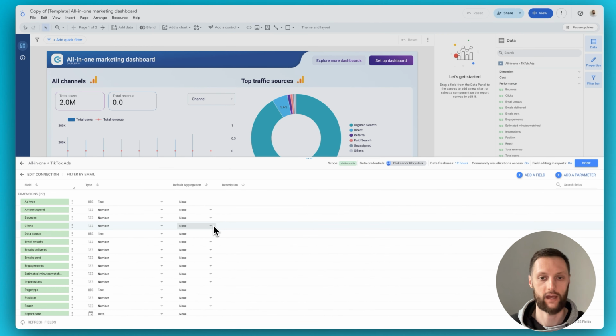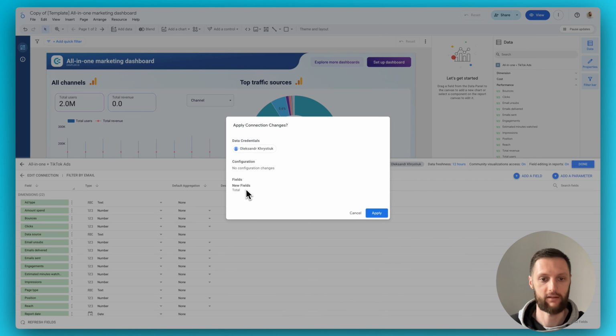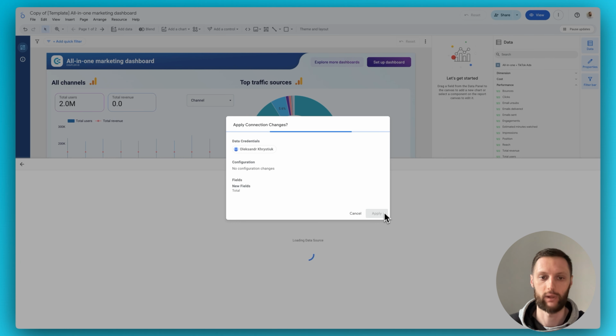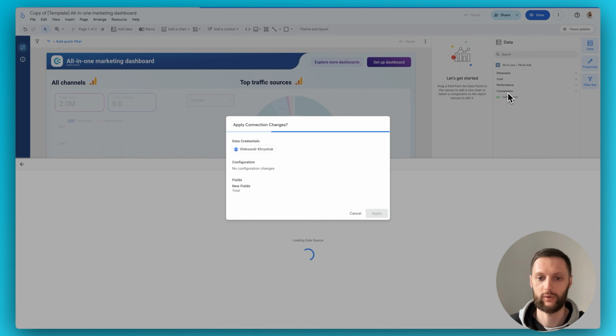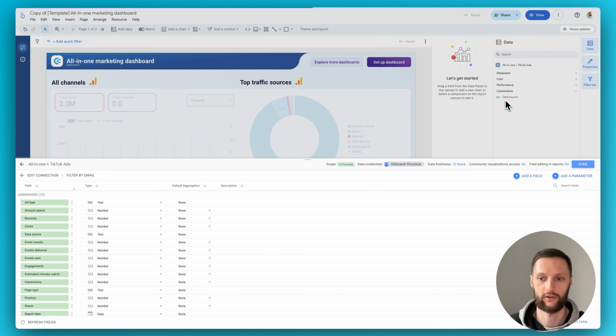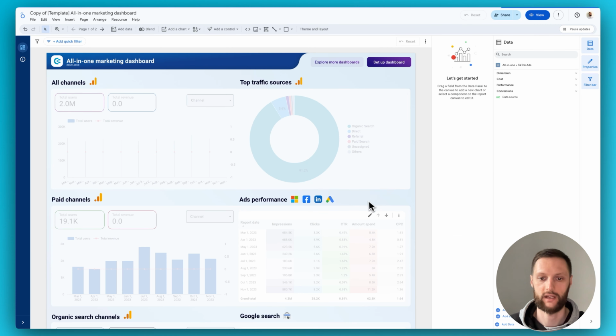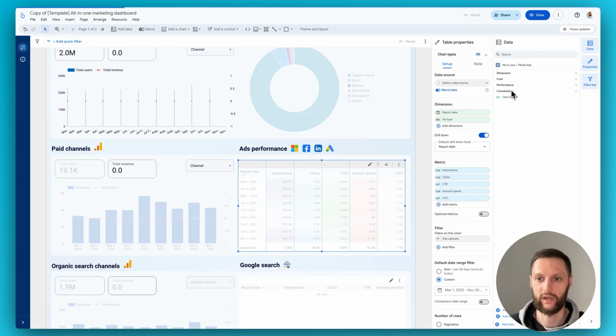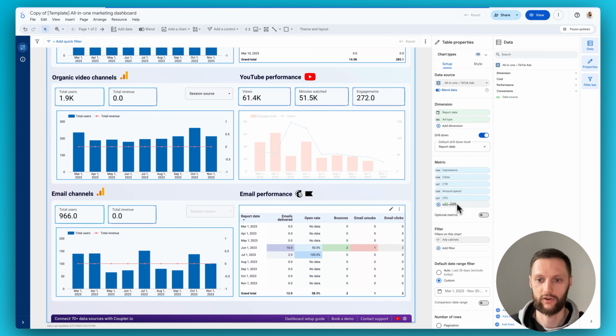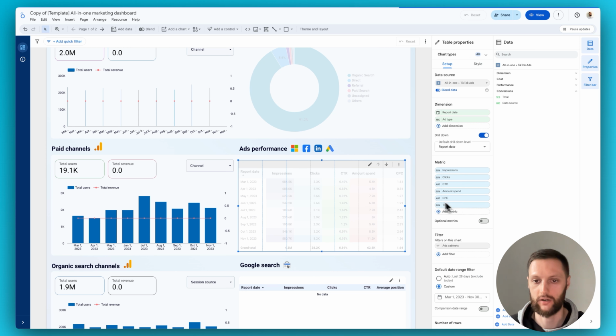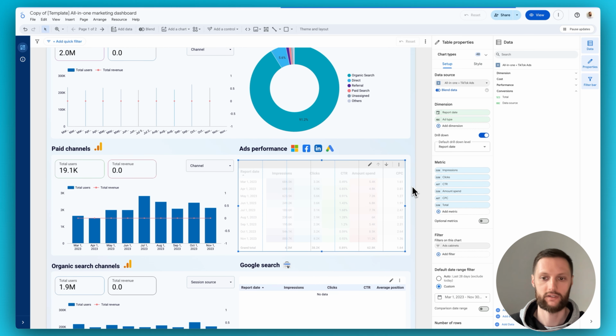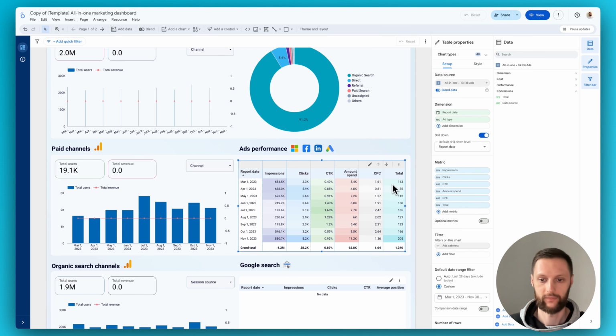So here we will see that Looker Studio says I have a new field, total. It's conversions total because it's a group. So we'll click apply. And as soon as it loads, we will have a new conversion group here available with the total count of conversions. So if I ever wanted to then say, okay, this table will also benefit from having a total count of conversions right after my maybe CPC or something like that, I can do this and I can add this into the mix. There we go.